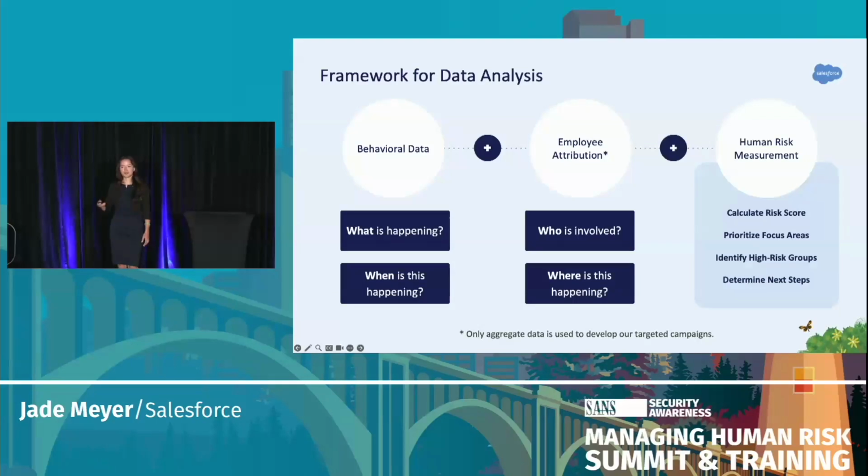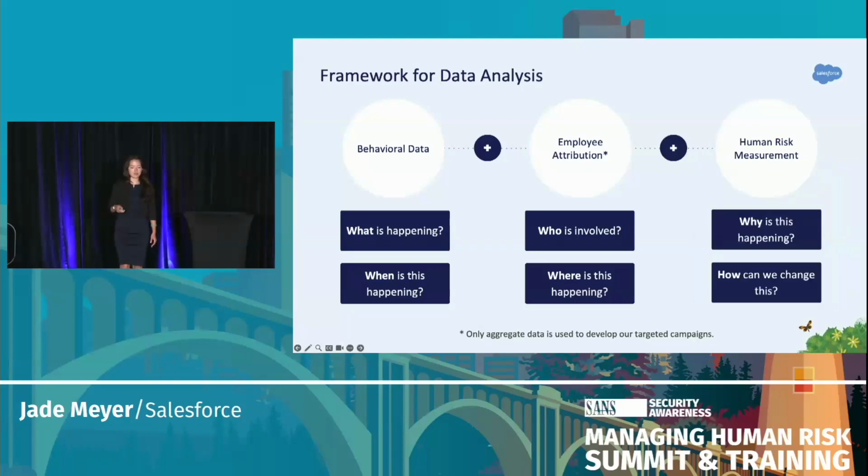Finally, you have your human risk measurement. So if you really want to level up this framework, you can calculate a risk score, which helps you prioritize which areas to focus on, high-risk groups, and also help you determine next steps that would have the greatest impact. And so this is really answering the why and the how of your program. Why are these incidents happening, and how can we change these behaviors?